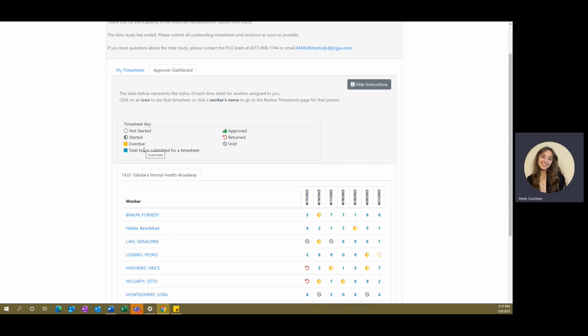The blue numbers represent hours worked for submitted timesheets. The green thumbs up indicates that a timesheet has been approved. The red arrow indicates that a timesheet has been returned for participants to make edits or changes. And the gray circle with the backslash means that a timesheet has been voided.